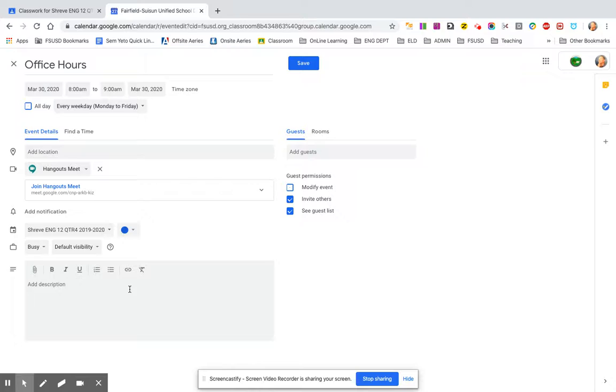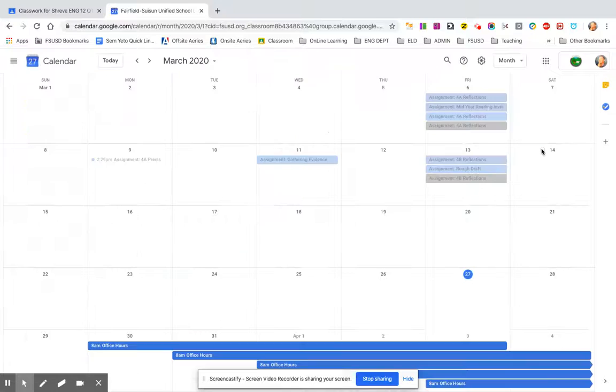And I can add a description of office hours here if I wanted to, all right? And I can see the guest list, invite others. I can unclick those so that students can't see who else is in the invite. So we've got the Hangouts that's selected, repeating every day from here to here. And we're going to go to the 3rd. All right. So I've got a description. I can also put a link to any documents I want in there. All right. I'm going to save this event.